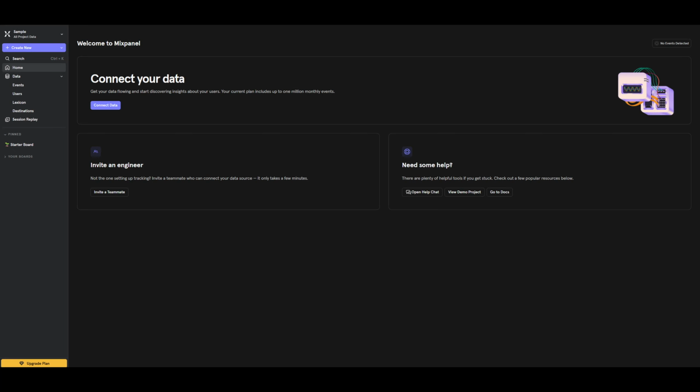In today's video, I'm going to teach you how to find your Mixpanel project token. To get started, open Mixpanel and make sure you're already signed into your account. Once you're on the main Mixpanel screen, look toward the bottom left corner of the page. You'll see the gear icon, which is the settings area. Go ahead and click that.